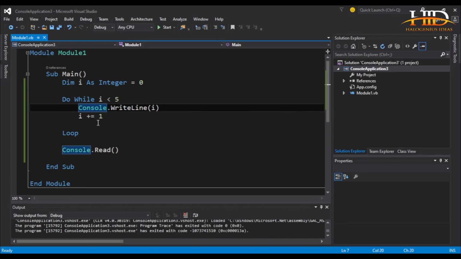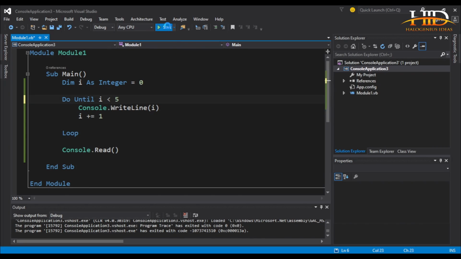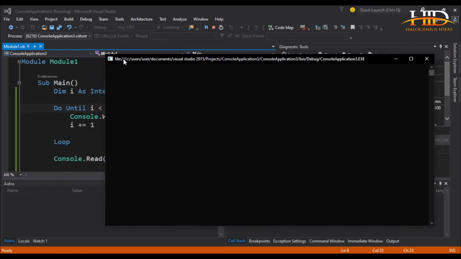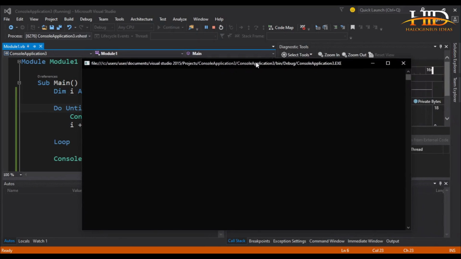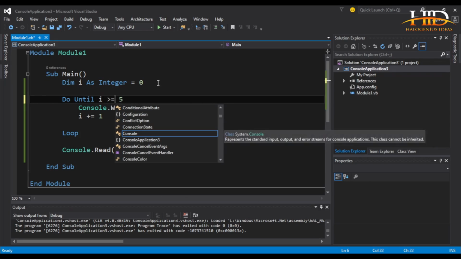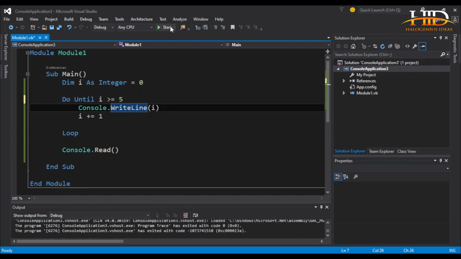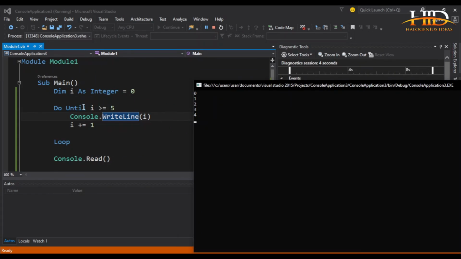So instead of this do while over here, the difference is just do until. That is just it. Okay, sorry, I'm having a mistake here. Do until I is greater than or equal to 5. Okay, so this is what I'm supposed to do. If I should run it now, you see the way the do while works and the way the do until works.